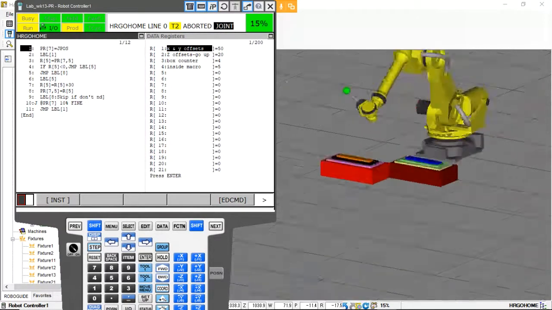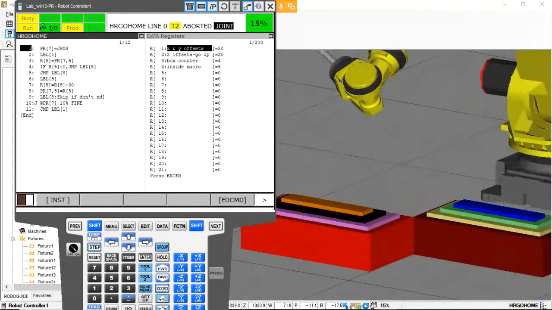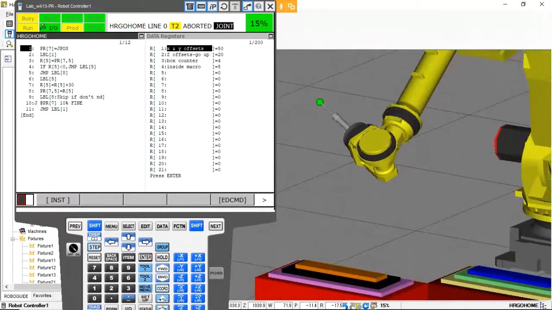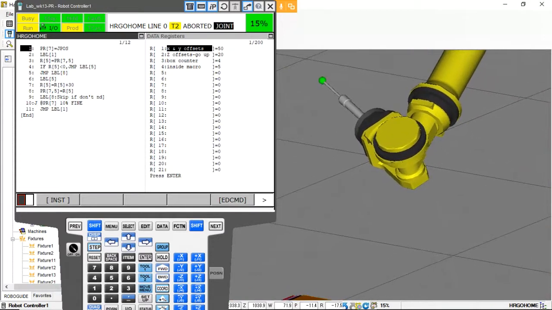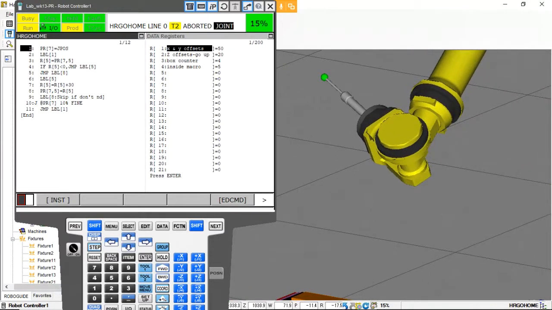Okay. Now, the other thing, let me zoom in on this. We're only moving joint 5. So I'm just going to zoom way in on joint 5. And we want to set joint 5 to 0. So watch what happens with the program here. I'm going to step through this.